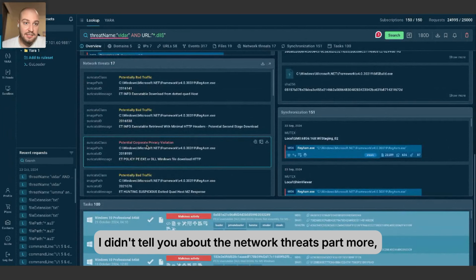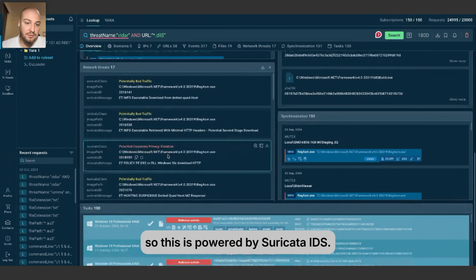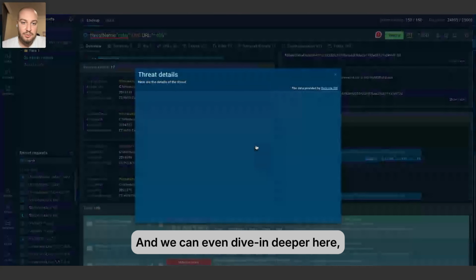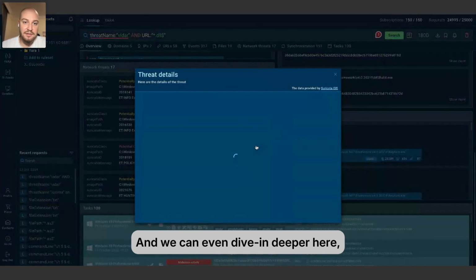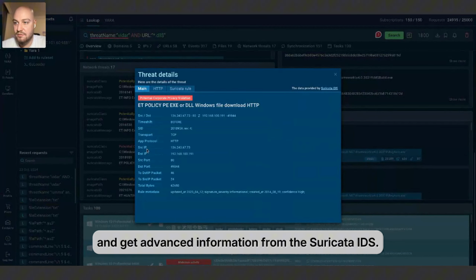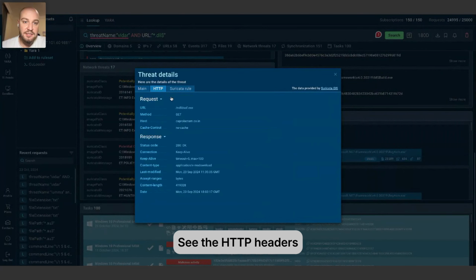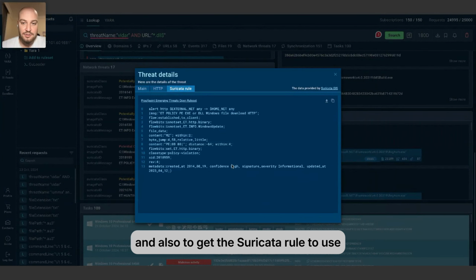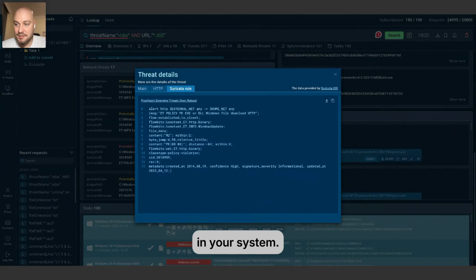By the way, I didn't tell you more about the network threats part. This is powered by Suricata IDs. And we can even dive in deeper here and get advanced information from the Suricata IDs, see the HTTP headers, and also get the Suricata rule to use in your system.